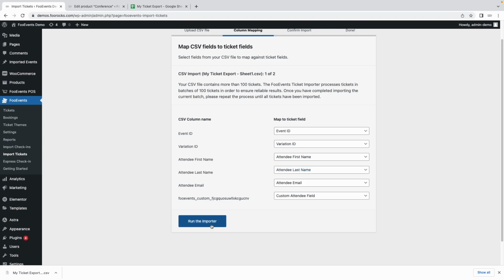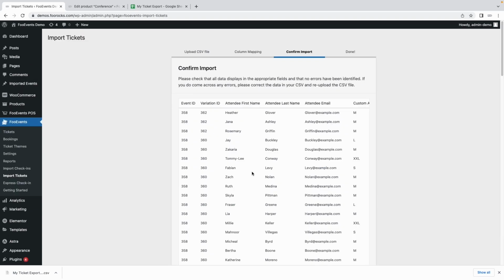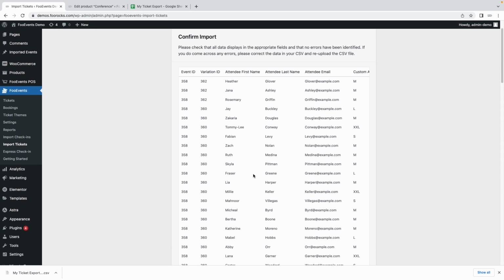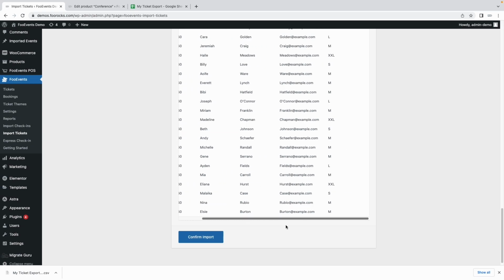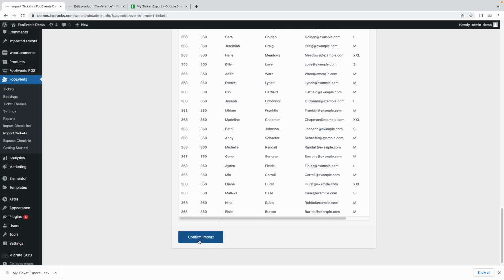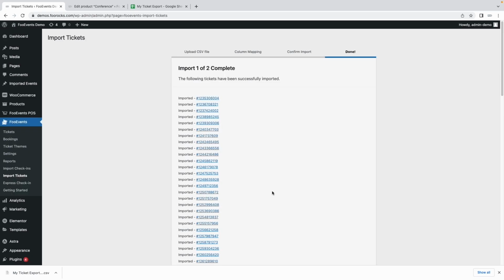The next step is to run the importer. This will then run validation on all the fields and make sure that the data is all correct. And no errors pop up over here. So it looks like we're good to go. Let's confirm the import. And there you go, the first batch has been completed. So FooEvents imports 100 tickets at a time. This is just to make sure that your server doesn't get overloaded and have difficulty running the imports.